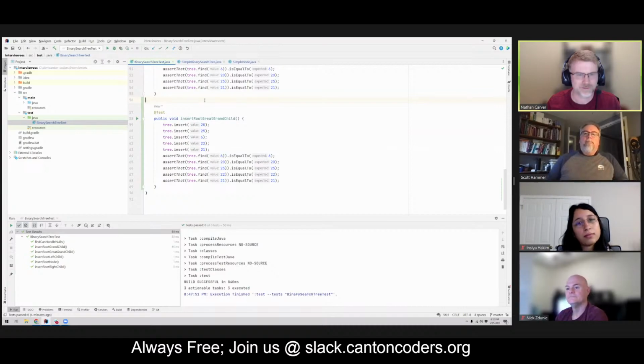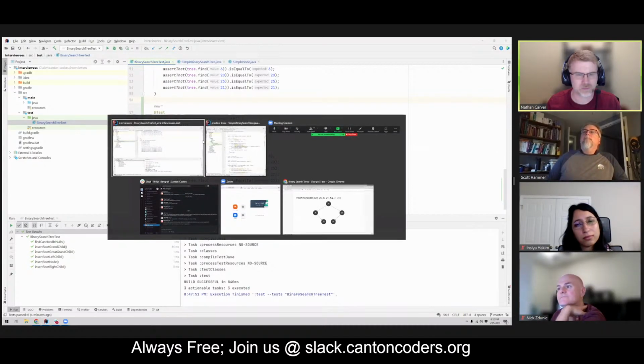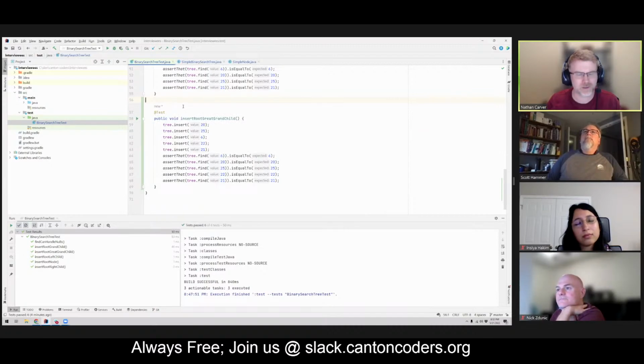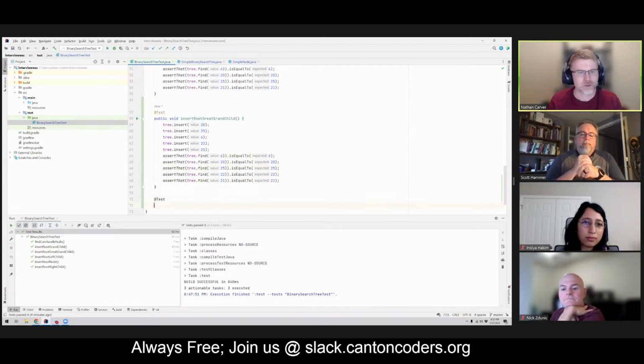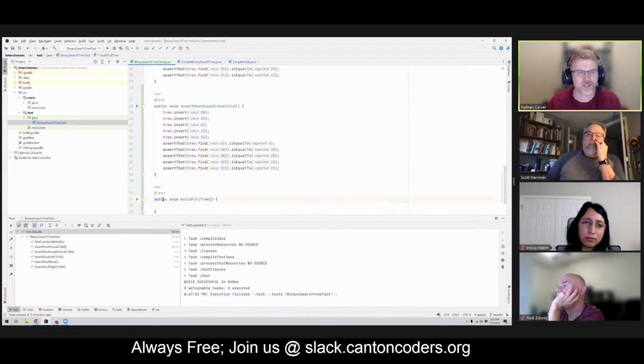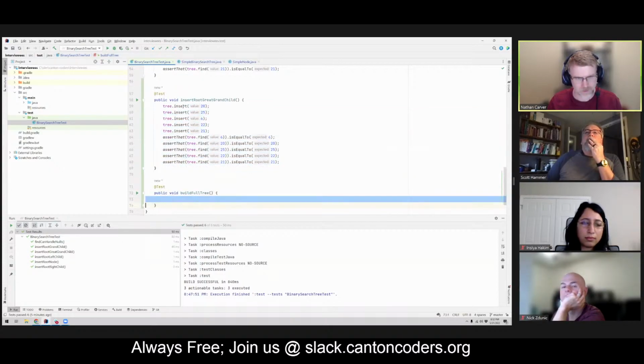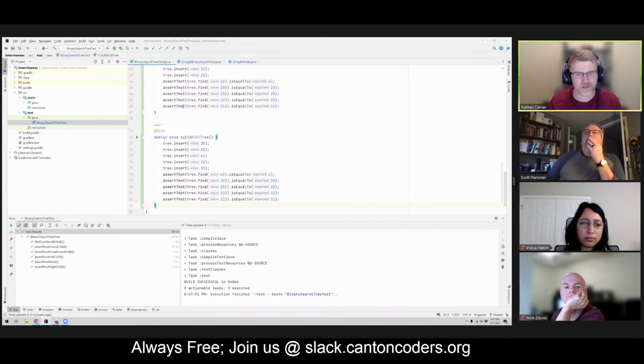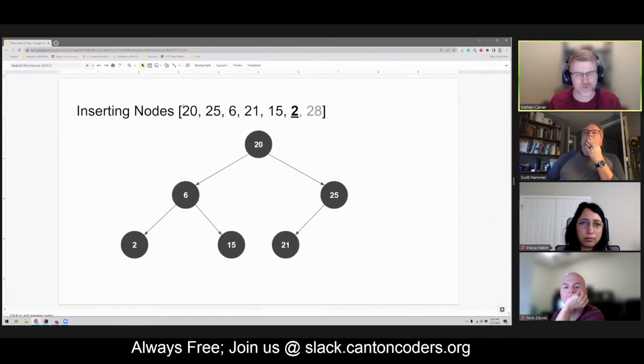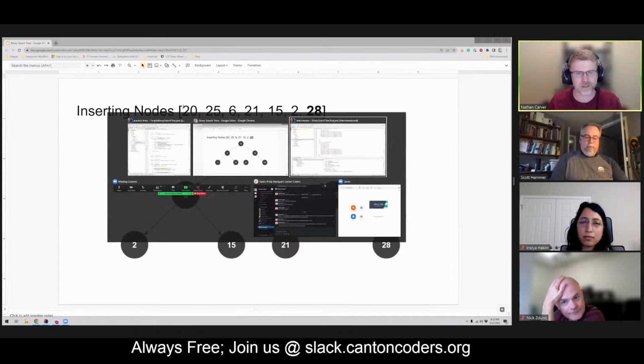So let's do this. I'm not sure that we can make this break anymore by inserting more nodes, right? So let's just build a full tree. We're about to find out. We're going to come in here, grab this chunk, and I'm going to go back. What do I need to do? I need to do a 2 and a 28, and that's going to fill things out. So 15, 2, and 28.